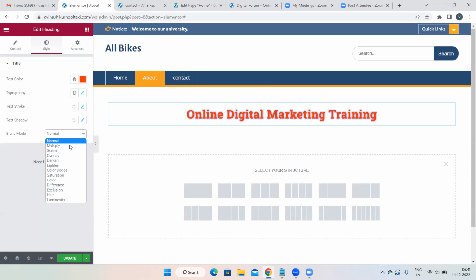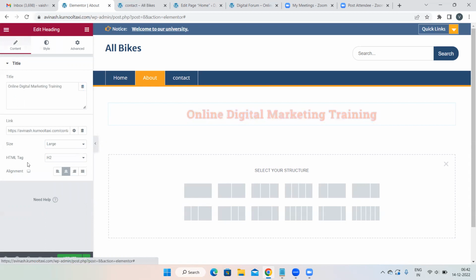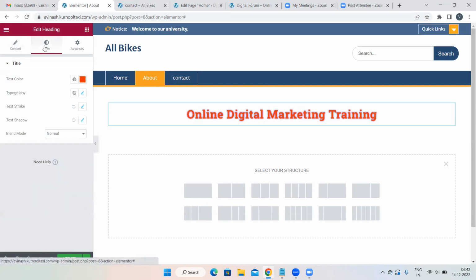Then blend mode options are there over here in case you want to blend the text. So the content part is simple, just adding the content. The style part is changing the color, changing the font, changing the stroke; shadow is there in the style part.